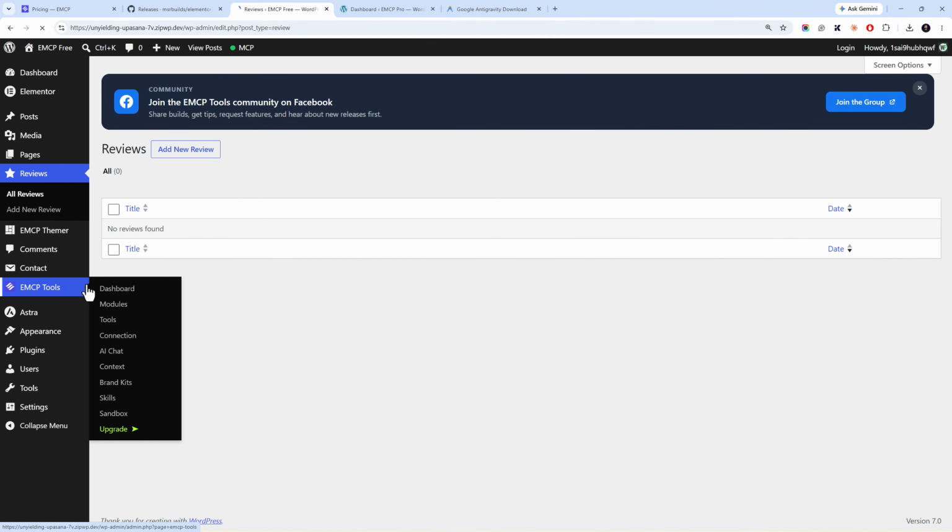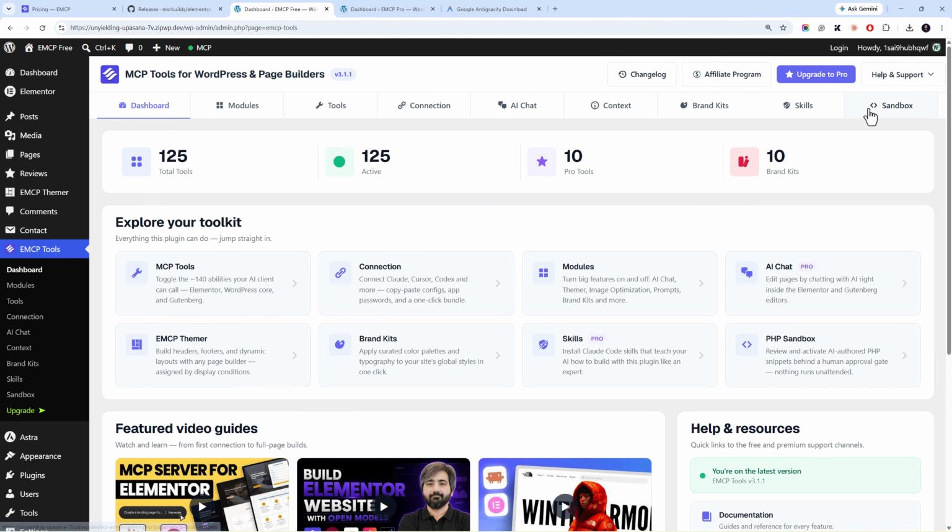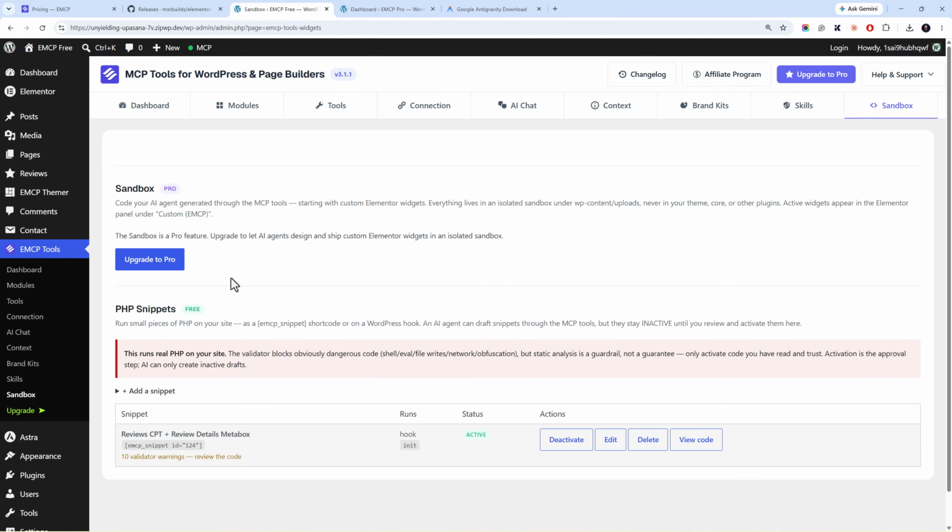Okay, now let's navigate back to the EMCP. We were on the sandbox. This was the last tab in the free version that needed coverage. And now I'll quickly show you the pro features and what you can do with the pro version. And if you need some help, there is a handy menu over here as well.